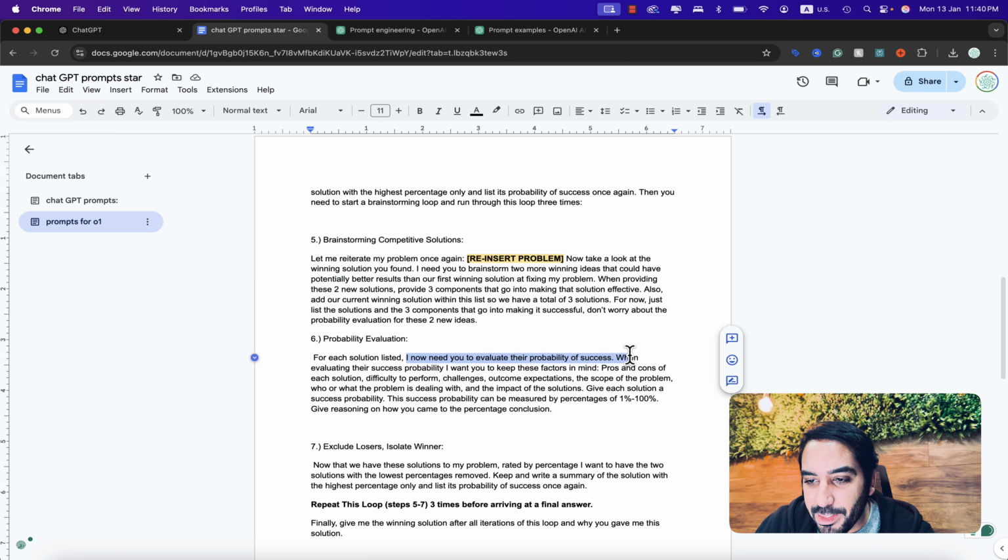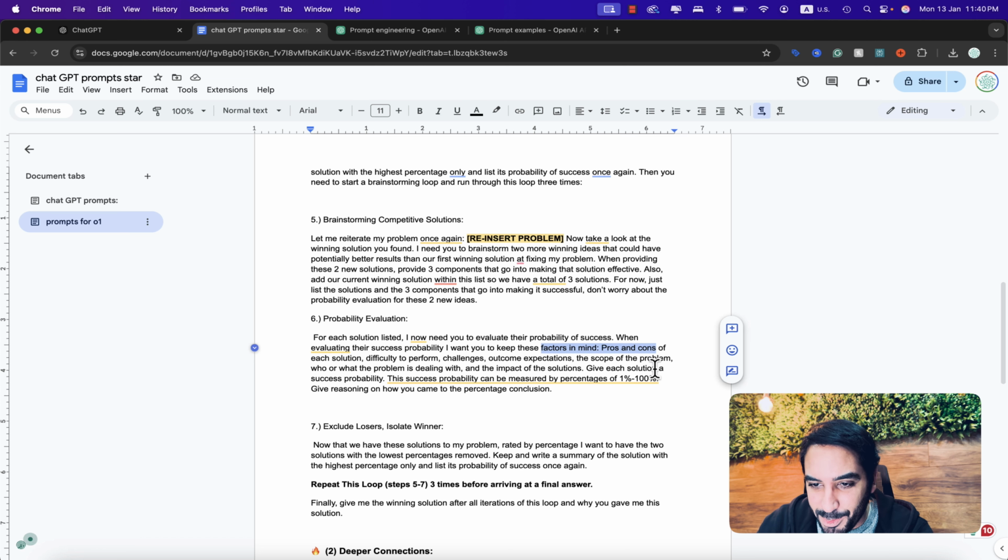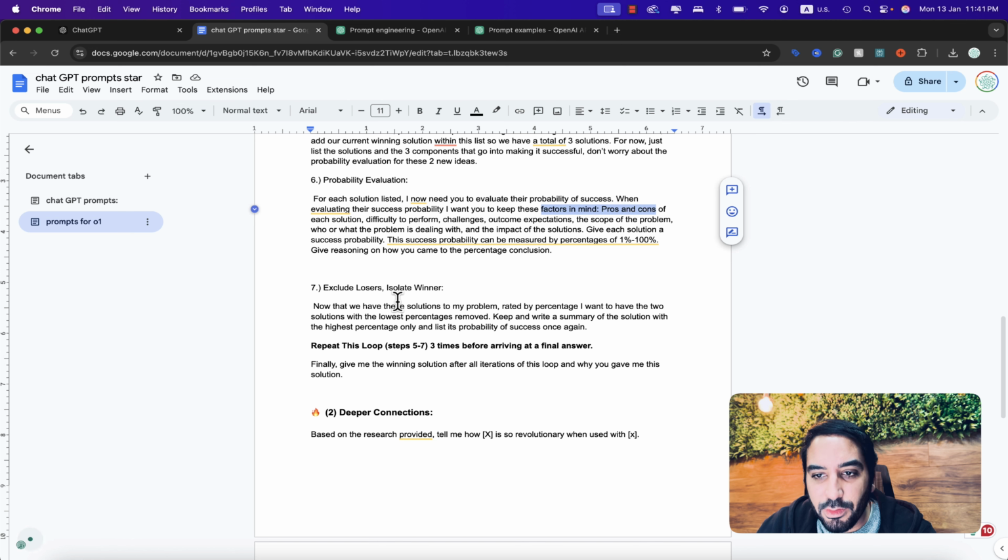I need you to evaluate their probability of success. And it's going to keep the same factors in mind, like pros and cons. Basically, we are putting it on a loop to keep searching for winning solutions, not one time, but keep doing loops, so it doesn't hallucinate as much as possible, okay? And even if it makes mistakes, it's going to go through them again, and maybe it will avoid its previous mistakes. Then it's going to exclude losers and isolate the winner again.